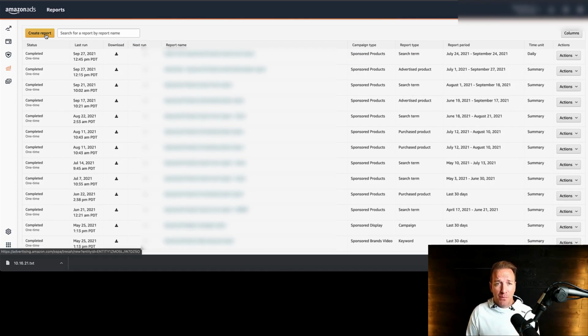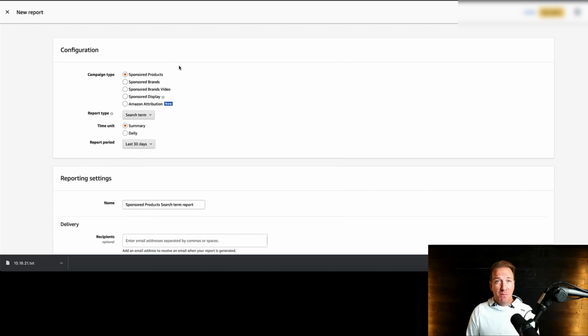So we're just going to go from here and go to create report. It's going to be sponsored products toggle pre-selected. And then from this report type drop down, we're going to come down here to advertised product. And then what we actually want is a daily. So it's going to be selected to summary. So we're going to select the daily, last 30 days. We're going to go ahead and run that report and download that report.